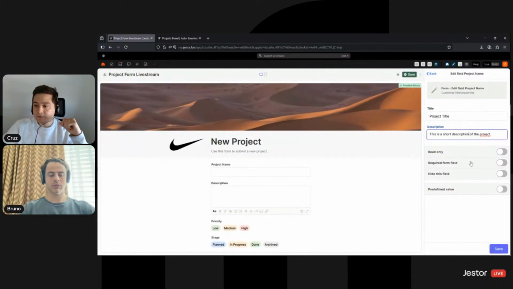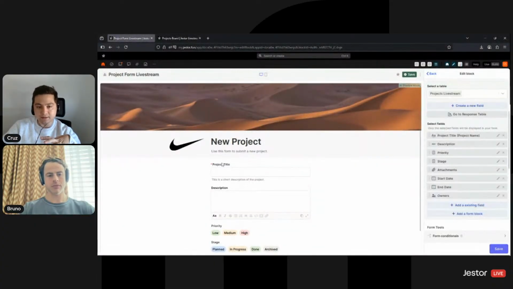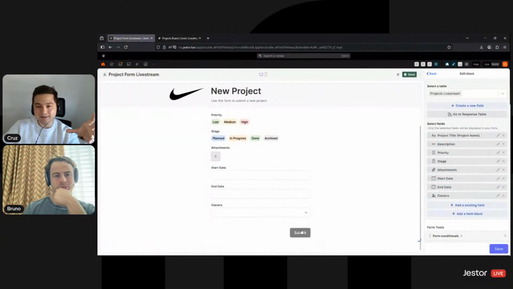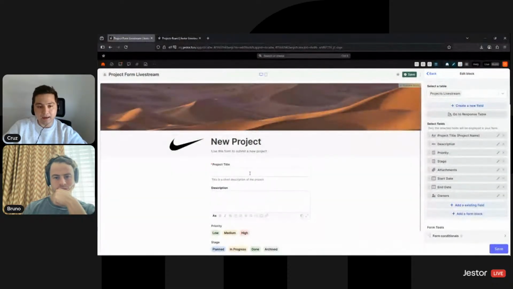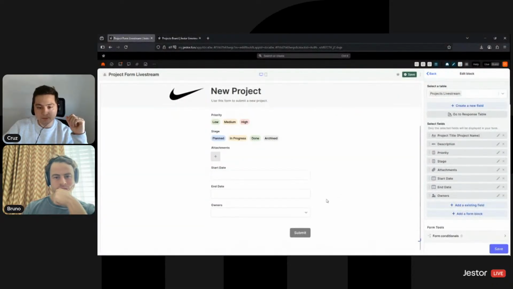And I can also make the field required. So before submitting the form, the person has to fill out this field, right? So let's leave it at this for now. Okay, so I'm going to click here on save, and you can see that this changes the field itself. So the name changed to project title. I have the description, and this red asterisk here basically means that this is required. So I cannot submit the form unless I add a project title, right? So I probably have some other ones here.